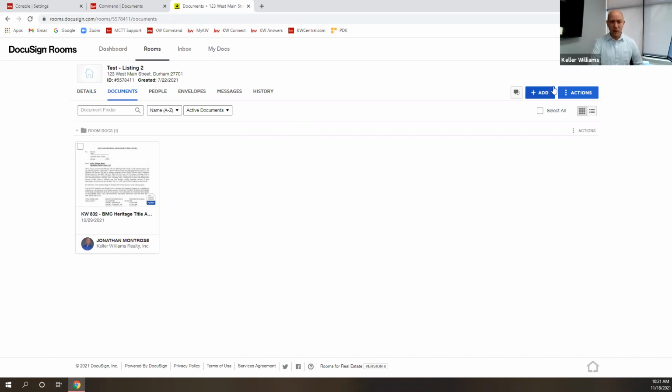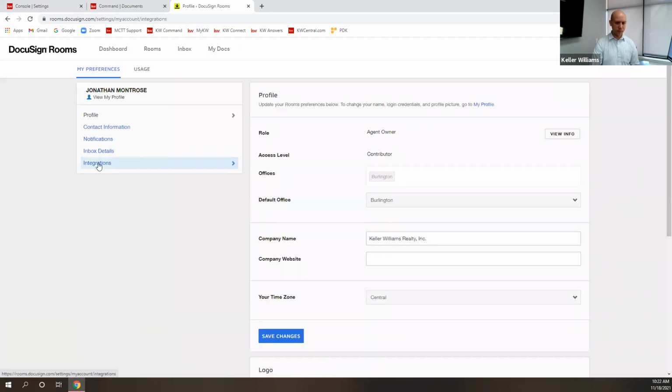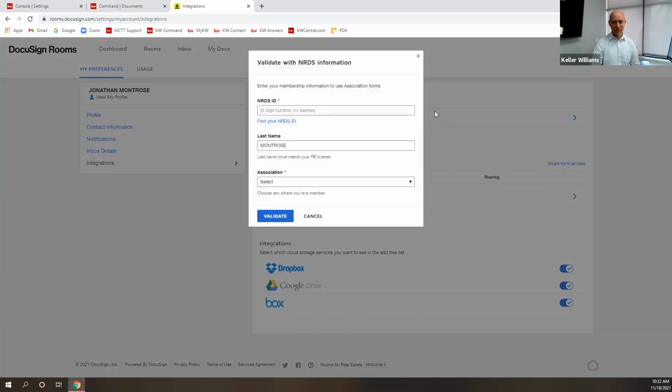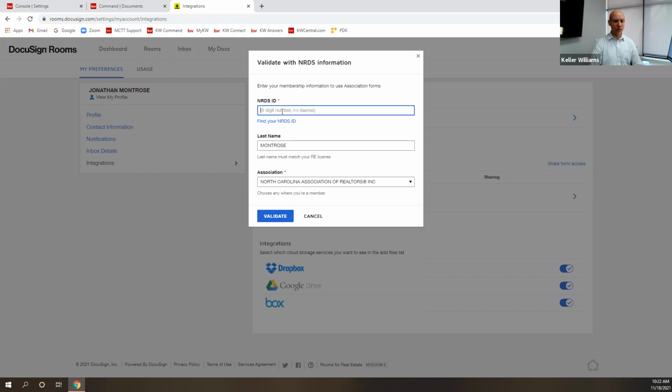So here we are. The first thing that you're going to want to do is stop and ask yourself if you put in your NRDS number in DocuSign. I'm going to show you the workflow steps on that. So if you go up here, go to preferences, go to integrations, go to add provider, click the blue R. You're going to put in your NRDS ID number, which I don't have, so I can't go much further than here. And then click the association, which is now an alphabetized list. It wasn't before. North Carolina Association of Realtors. Get your number in there and hit validate. It's important that you do that.